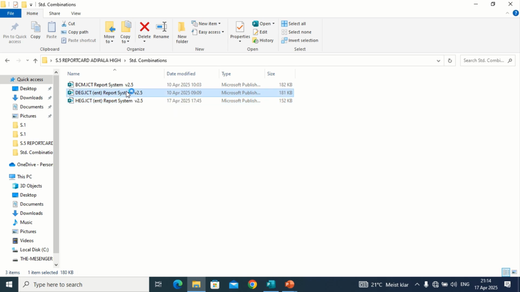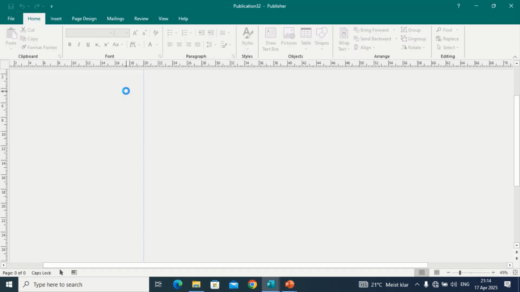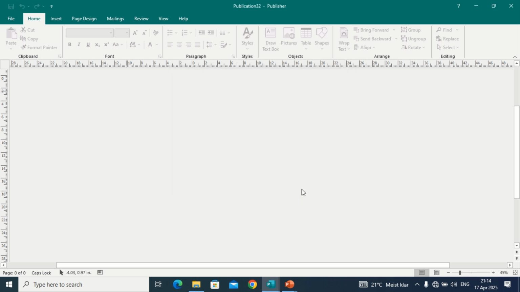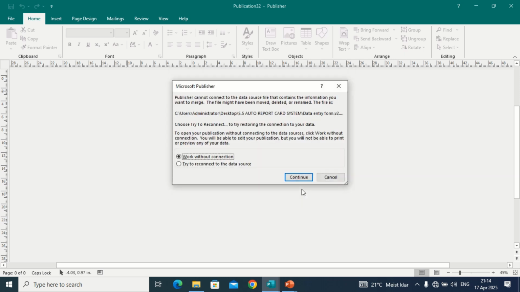If I open that of DEG, yes. So now if we see this one of DEG, when I pressed yes to connect, it brings a pop-up menu like this, that work without connection or try to reconnect to the data source. So we saw this area in the other report for O level, therefore it is not something new. We shall follow the same procedure since we are using the same Office, Publisher and Excel. So we shall click at try to connect to data source. You select that and say continue.